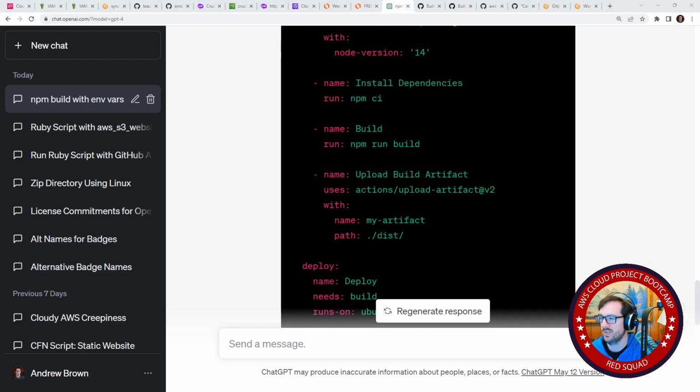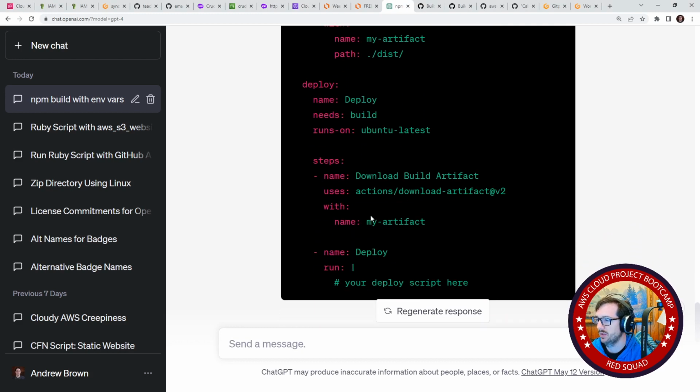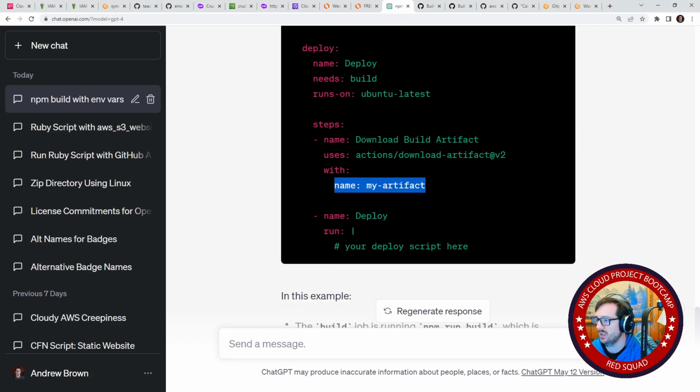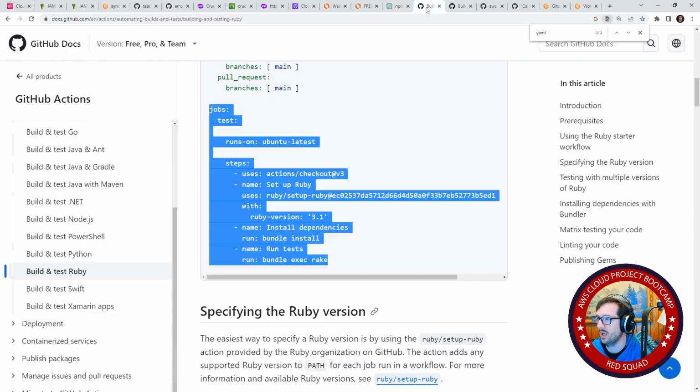So it generated out this thing that says upload build artifact here. So version 2, my artifact -dist. Then down below here, steps with my artifact. So it does kind of seem like there's an upload and a download. I don't know if that is a standardized thing with GitHub Actions.